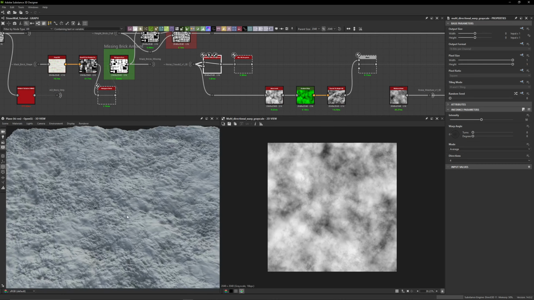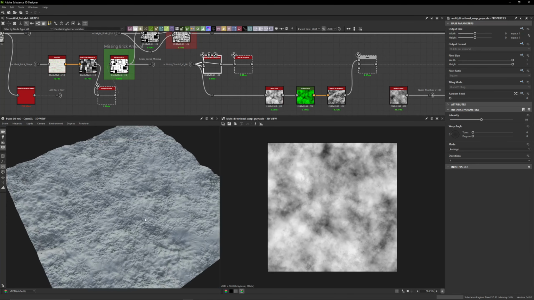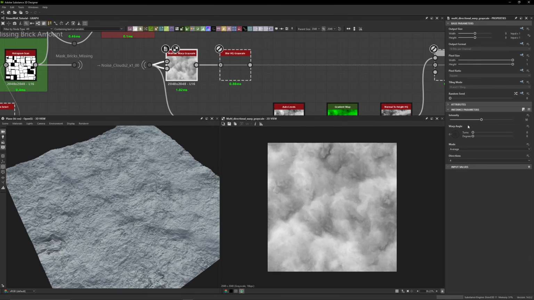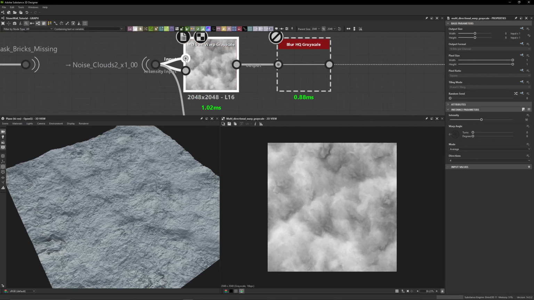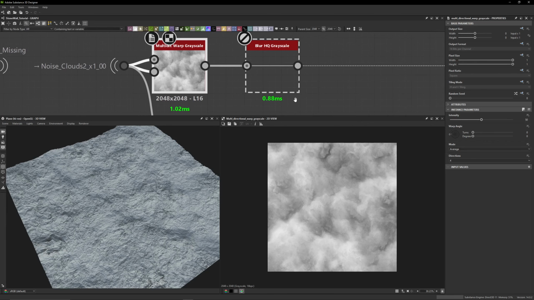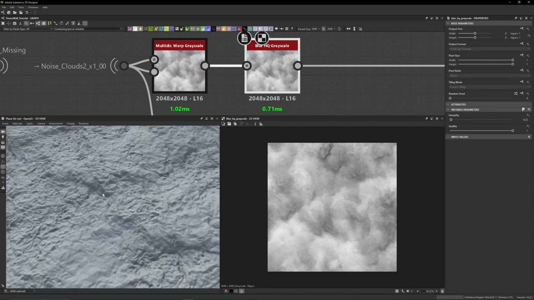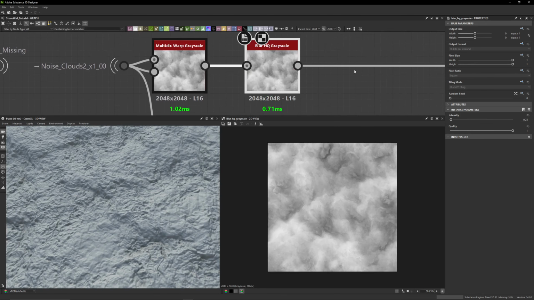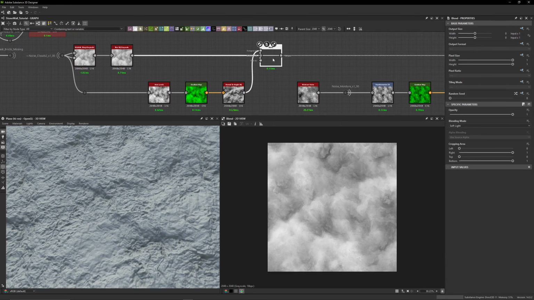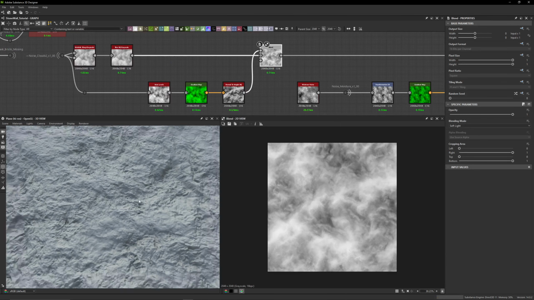Okay, so this is the original one, just the Clouds 2. We turn on the directional warp, and we're just warping it by itself by an intensity of 50. I think everything else is the same. So we go from that to that. Then we blur it a little bit by 0.25. And then here we soft light it.